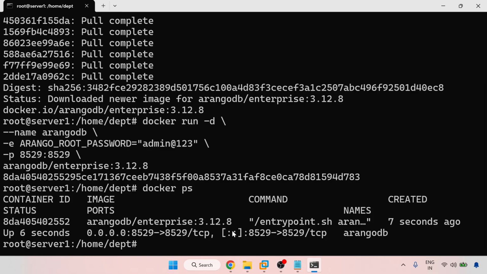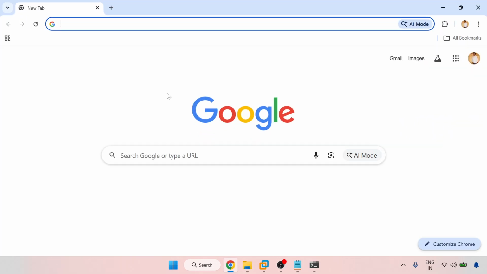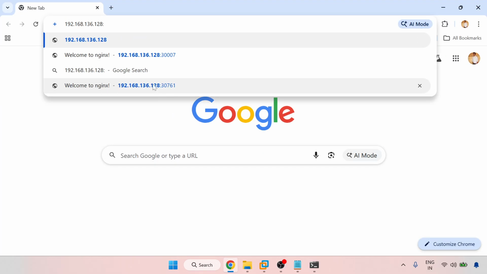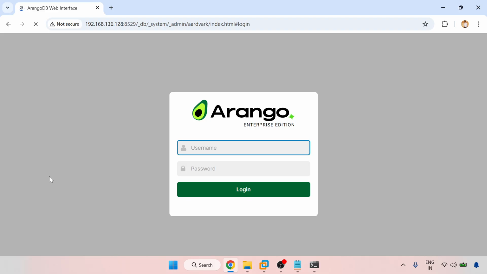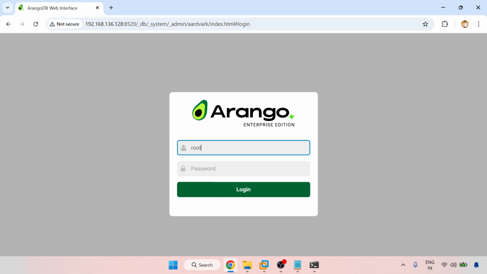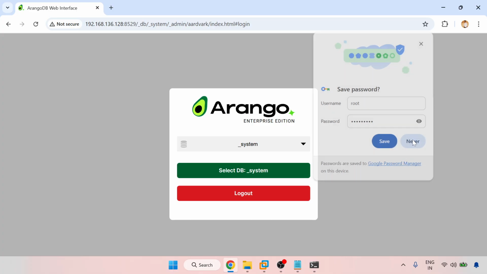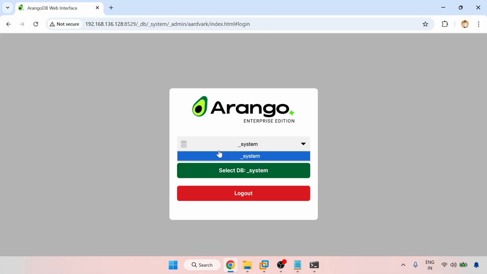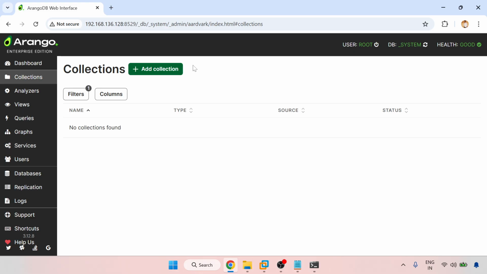So we can access it through the browser also. This is the port number. Let me access it through the browser: 192 and the port number. Enter. Here you can see ArangoDB Enterprise Edition. My username is root and the password we are using is admin@123. This is the default one. If you have multiple databases, it will list them here, or you can select the system database, or you can log out. So click on the system database. This is the preview of the GUI version of Arango.